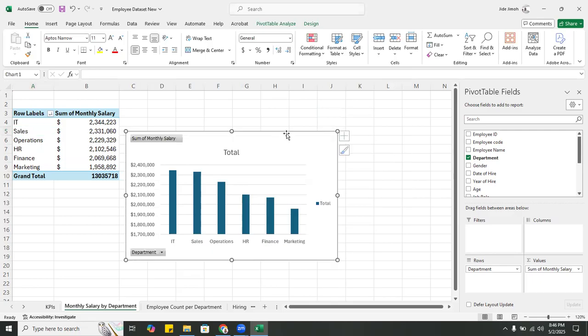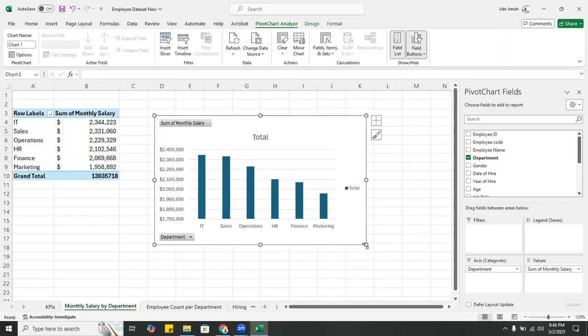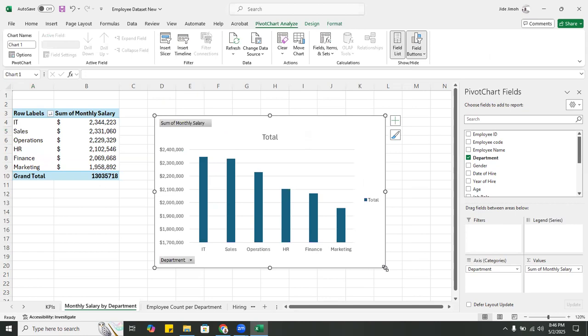And ladies and gentlemen, this is the first chart that we have built in tonight's class, which is representing the monthly salary by each department. Now you can see your departments listed out underneath here, and then you can see the different ranges of salary. Each and every department has a column. That is why it is called a column chart. Each column represents the total monthly salary for that particular department.